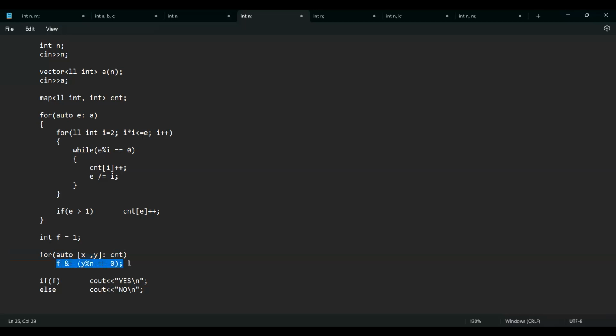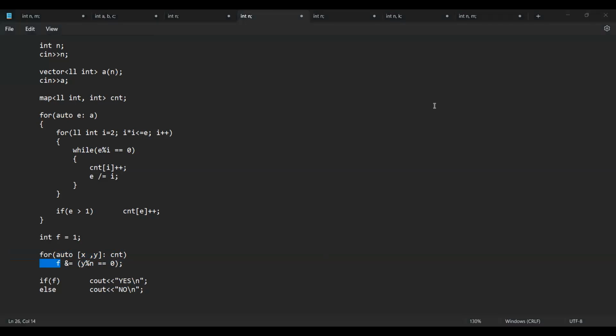And this is just the condition: if this is false, then this will also be false, like this will be 0. Simple bitwise operation. So let's go to the next problem. Is it clear? Yes, no? Yes. Okay.